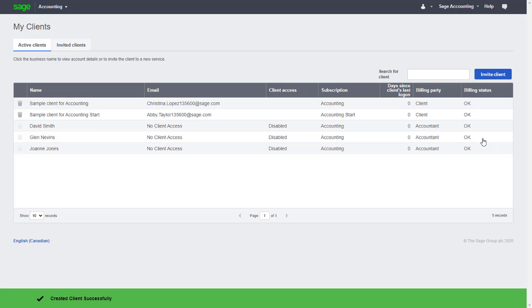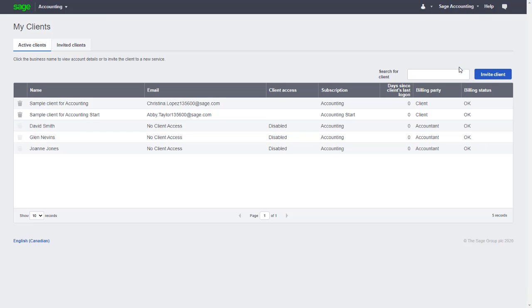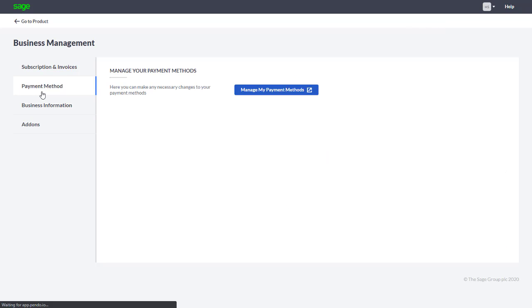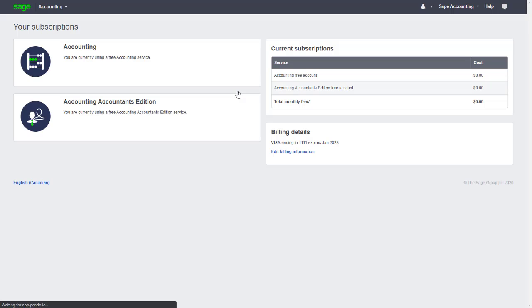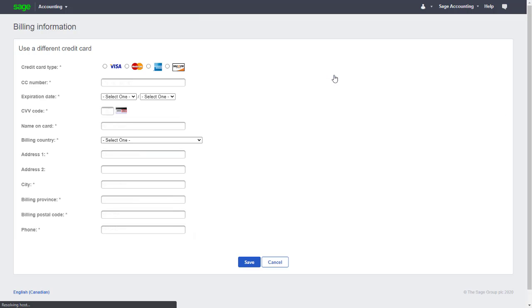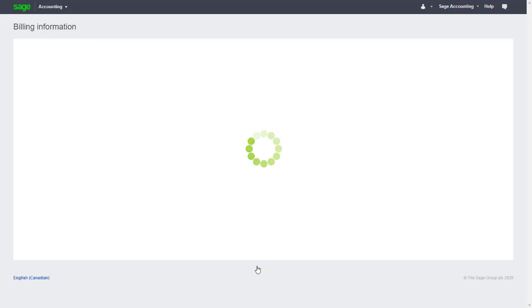If we ever need to update the credit card details used to pay for subscriptions, we can do this by going to Sage Accounting at the top right, select Manage Business Account, select the Payment Method tab, and click Manage My Payment Methods. From our subscriptions page, we can choose to edit our billing information, use a different credit card, and make sure we save our changes.